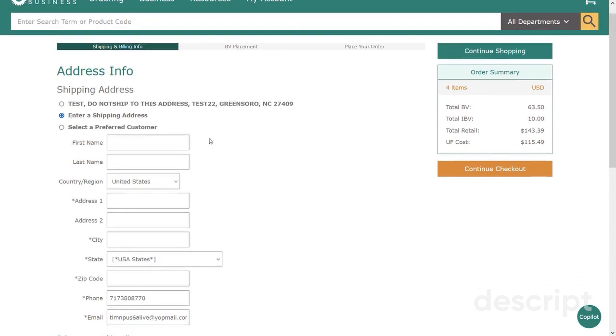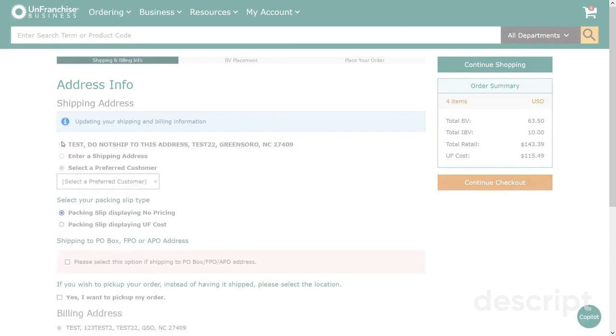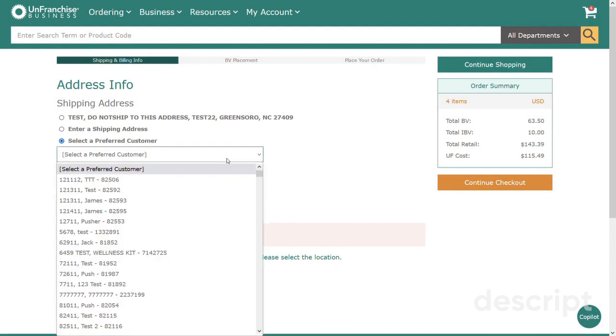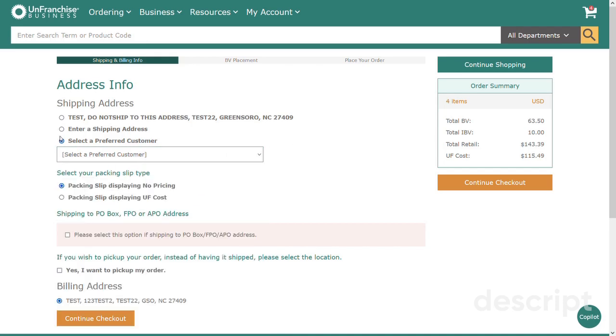The other option is to select a preferred customer. When you select a preferred customer from this drop-down list, this is what we call a drop ship, and it will create a receipt for that customer for purposes of your Form 1000. If you are drop shipping to a preferred customer, you probably want to include a packing slip that does not include the pricing.